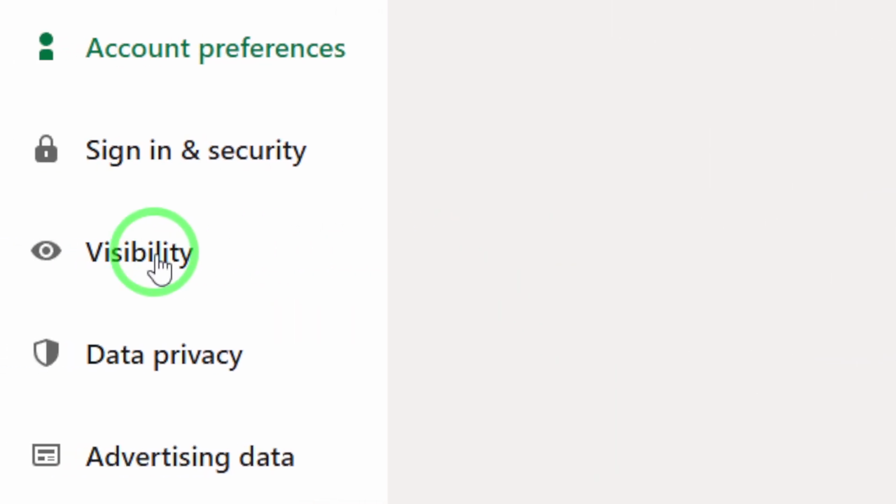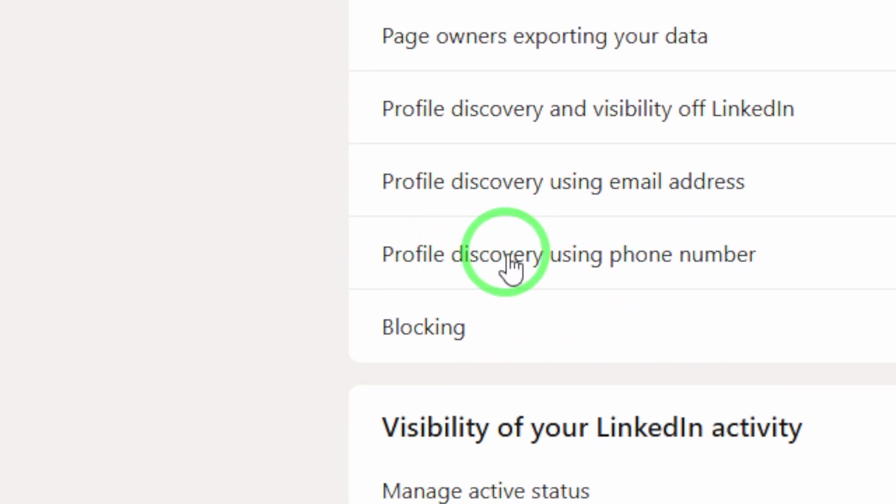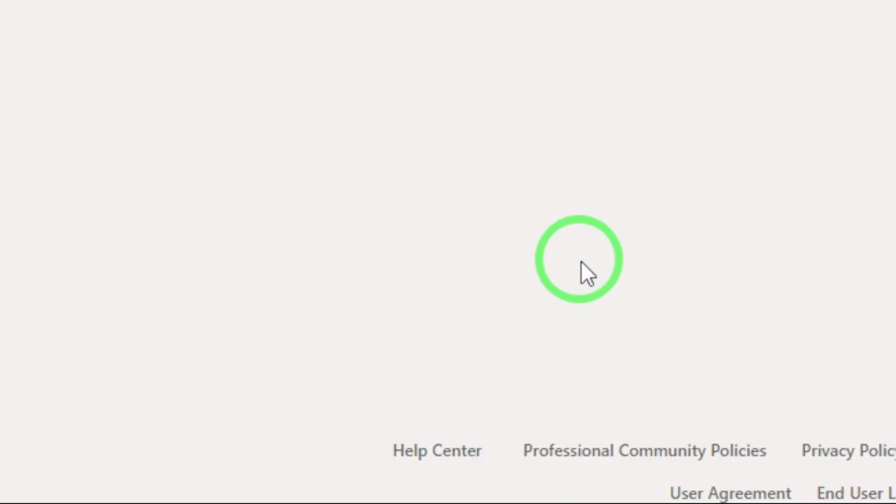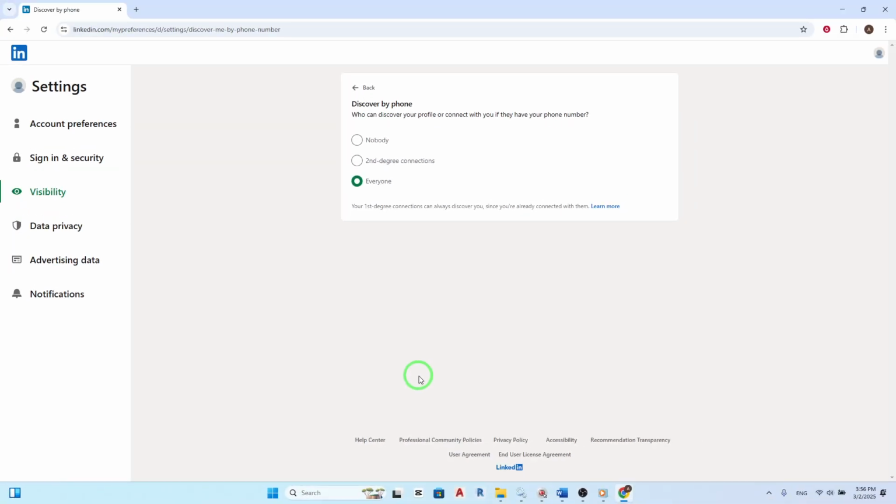On the left-hand side, you'll see several tabs. Click on Visibility. Under the Visibility section, scroll down until you find the option labeled Profile Discovery Using Phone Number. Click on it to open the settings for this feature.